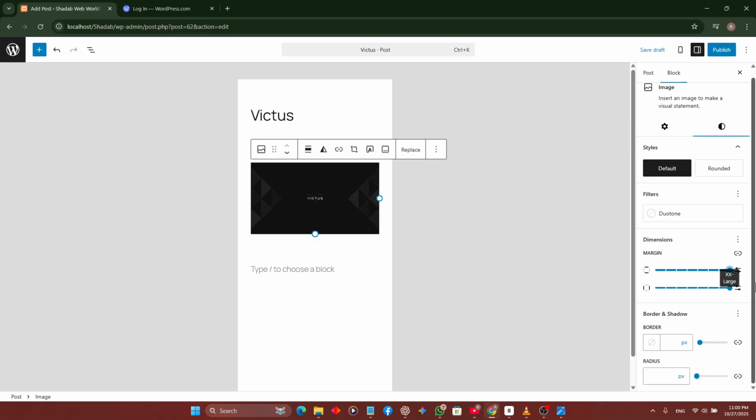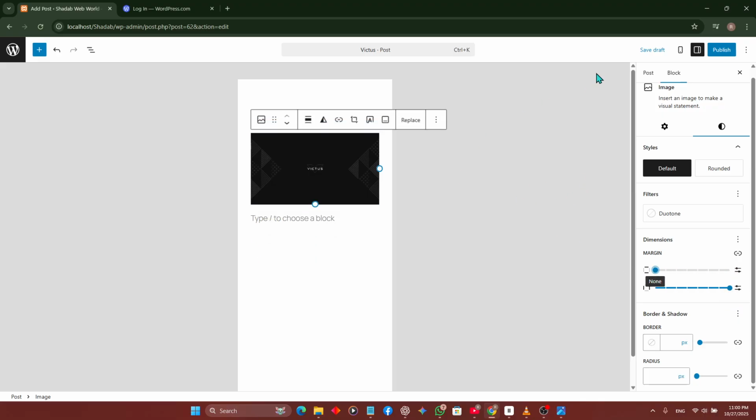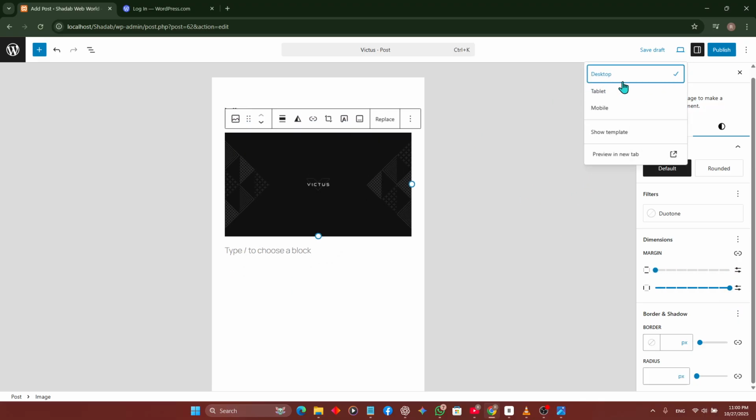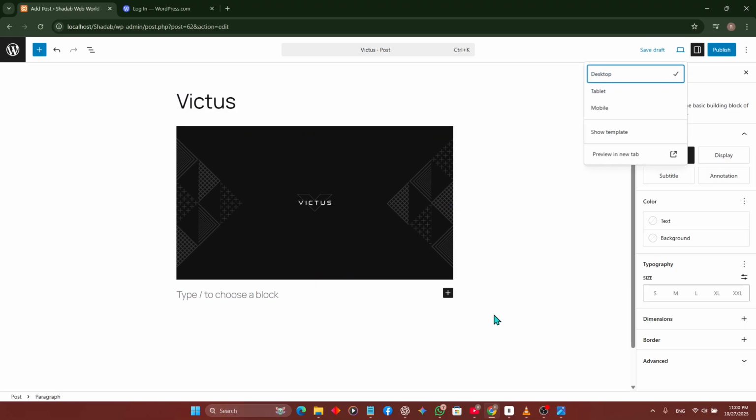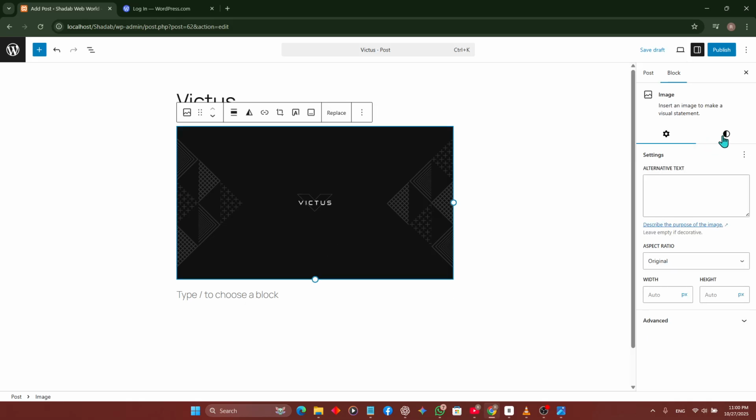And that's it. You've now learned how to quickly and easily change the margins on your WordPress website. By taking control of your spacing, you're making your content more readable, visually appealing, and professional.